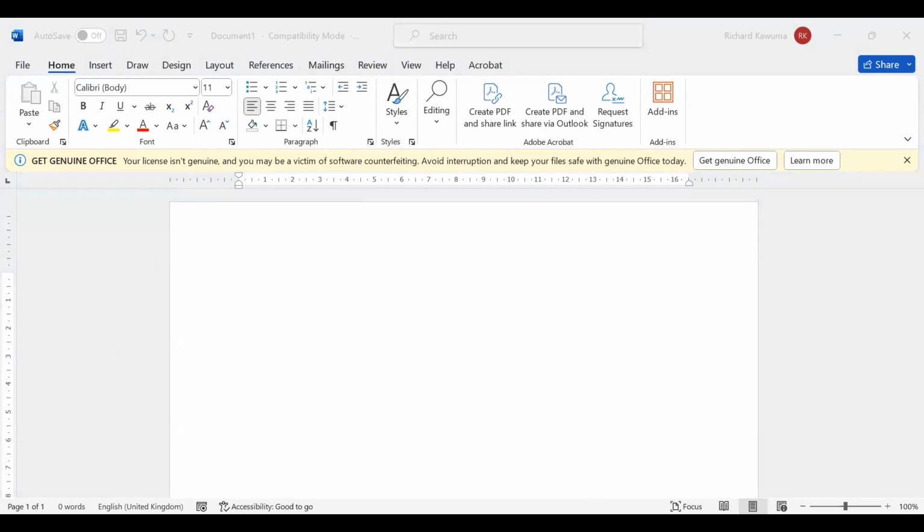Then we have the text area. Text area, this is where we type our work from. So whatever you're going to type will come inside the text area.